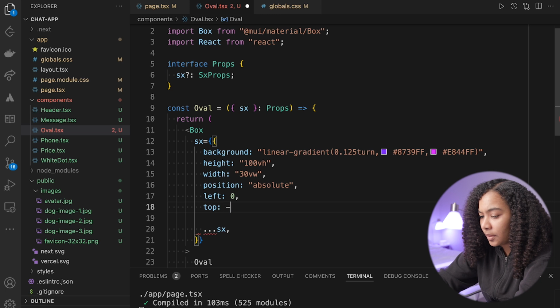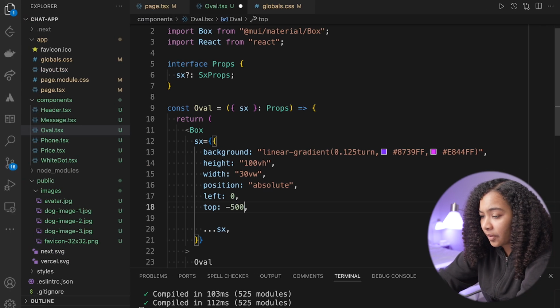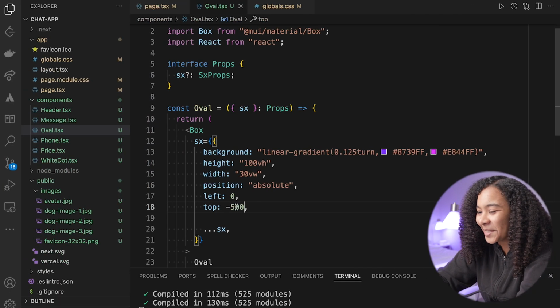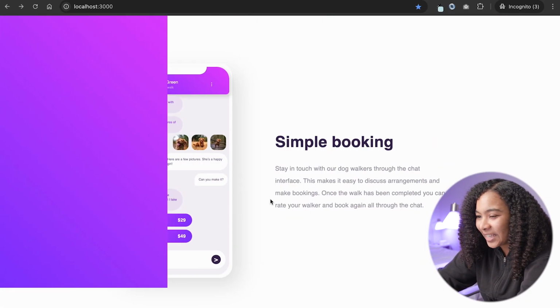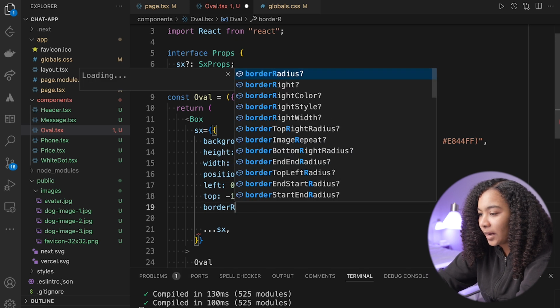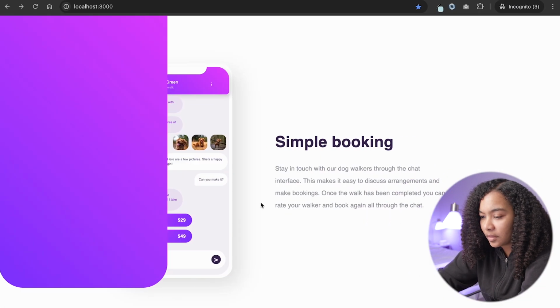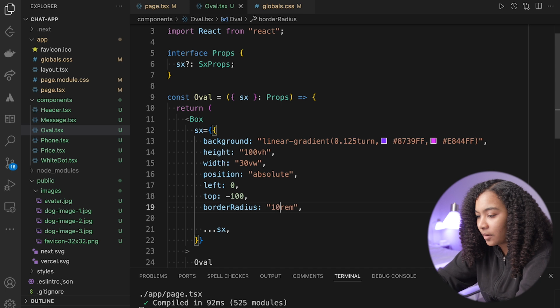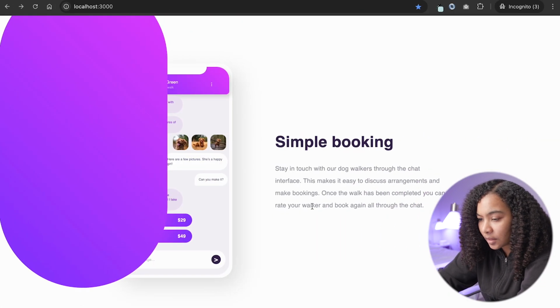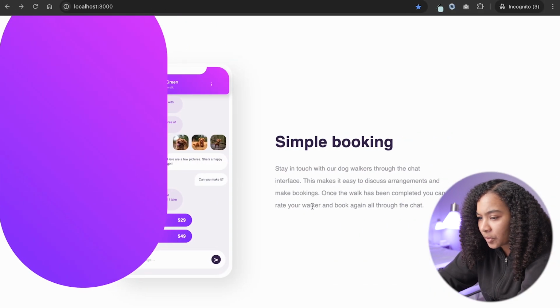And then we'll say left 0, and top -5. Okay, so we say top -500. Okay, maybe a little bit too much. Top -100. Good. And then we'll say border radius 4 rem. Just want to see where that gets us. Okay, so let's do 10 rem. Let's do 15. Yeah, and that's about looking like that pill shape.